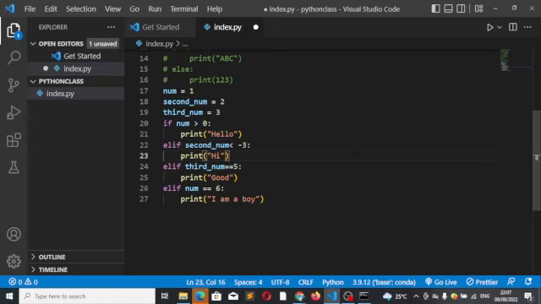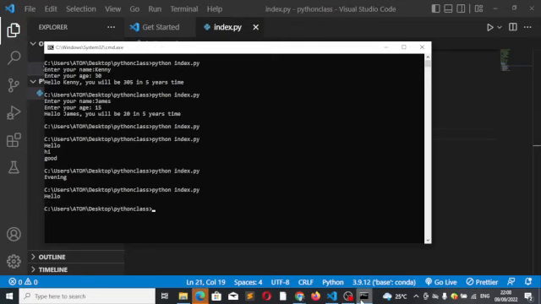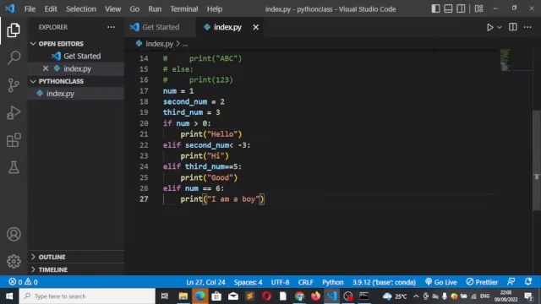Okay, now I want to ask a question before running it so that I can see how much you understand this. If I run this, what do you think I will see? It will run the if and print hello. Hello, that's correct. You're correct. So let's run it now. Hello.